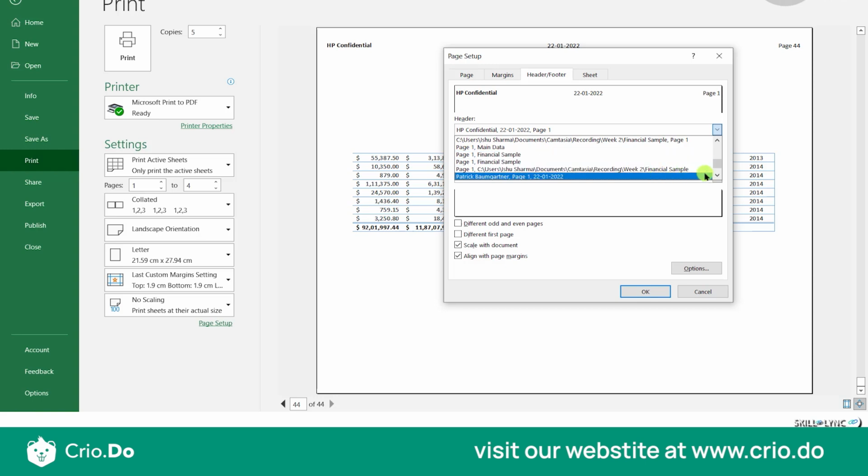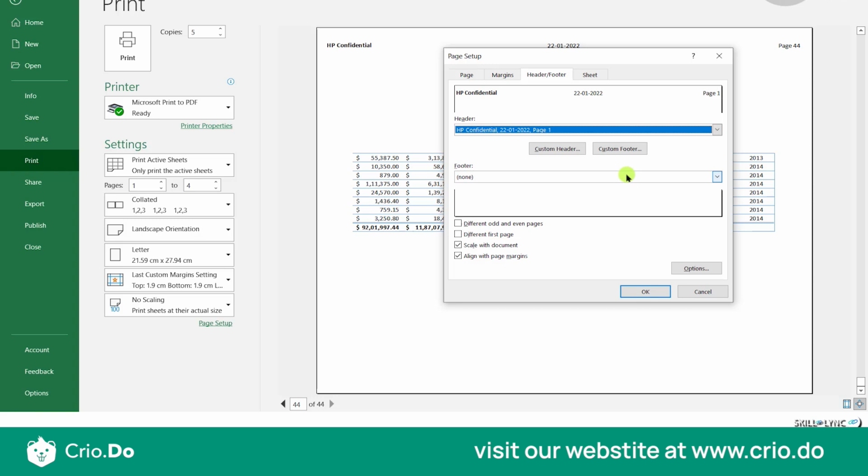Some other name is coming here: Prepared by Patrick Brumgard. This sheet was prepared by some person, so this name is coming here. If I want, I can keep my own name here as well. HP Confidential. So these are all the basic templates provided here. Now you can customize as well.